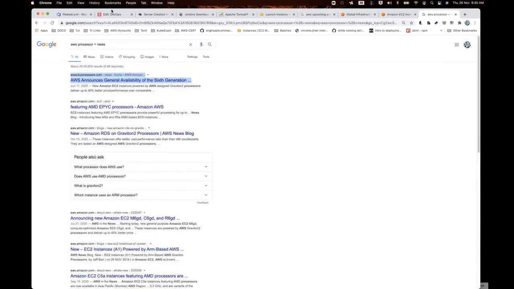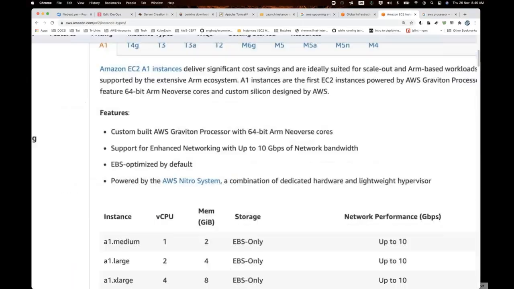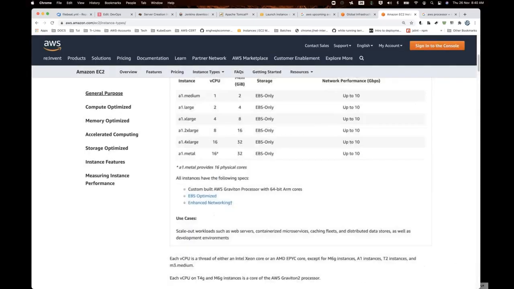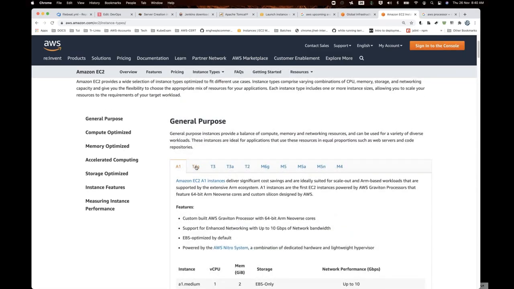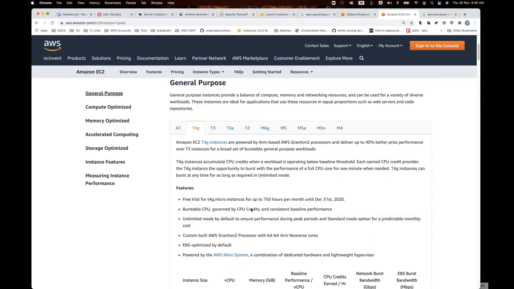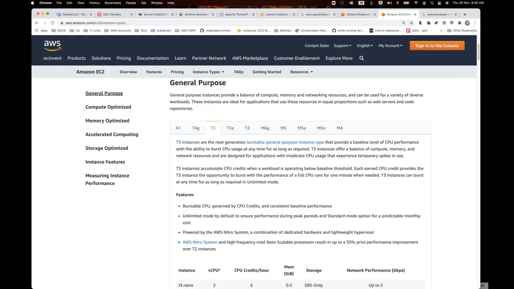Yeah, whatever it is. So again, A series is basically ARM based processors, so it's not Intel based processors. ARM is nothing but a different type of hardware. x86 is an Intel architecture basically, and ARM is another one. So even T4G they're calling it that way. Let's go with T3. If you go there, then you will see x86.